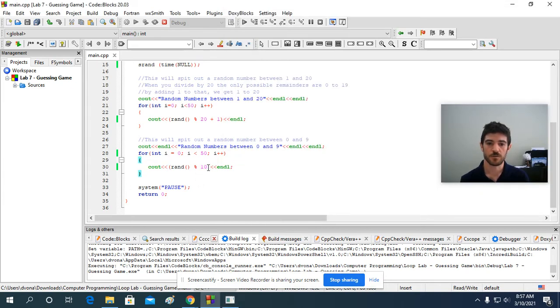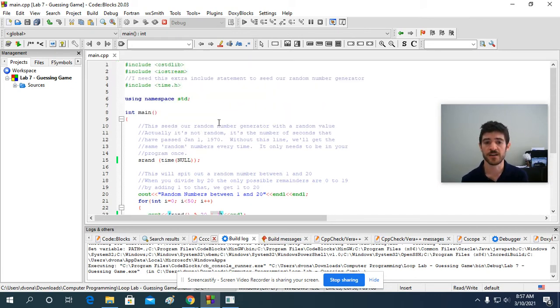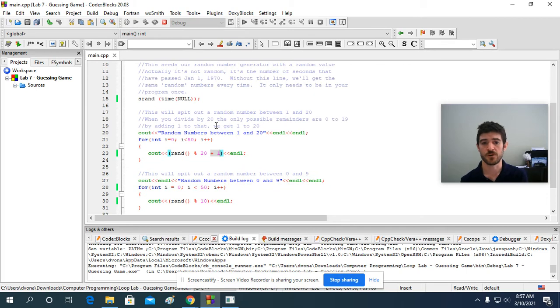All right, so sometimes kids do percent sign 10 and they're like, okay, that's going to give me 1 to 10, right? No, that's going to give you 0 to 9. And then you have to shift it by adding or subtracting whatever values you want, so that you can start to limit what you get. All right, but in this way, we can have a program that generates random numbers.